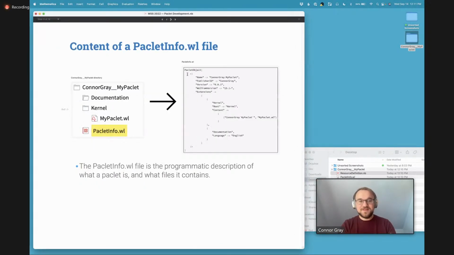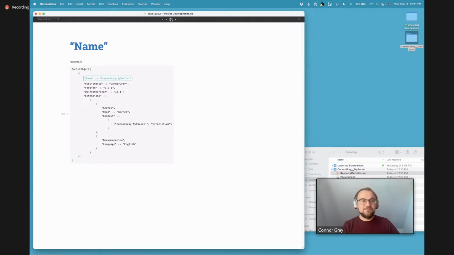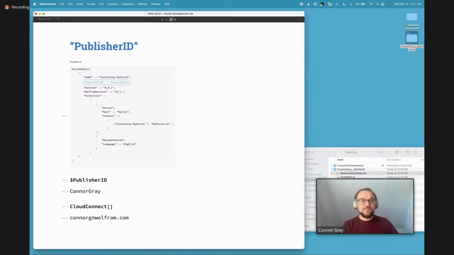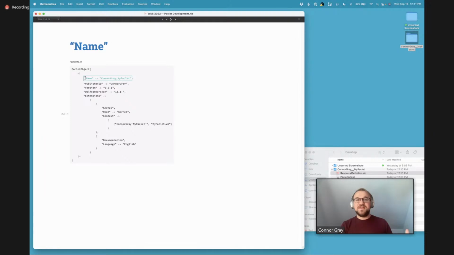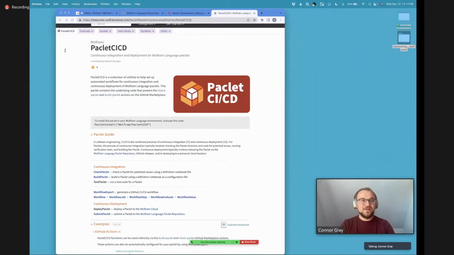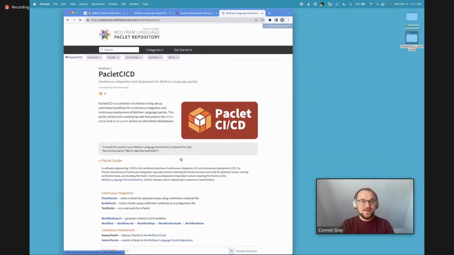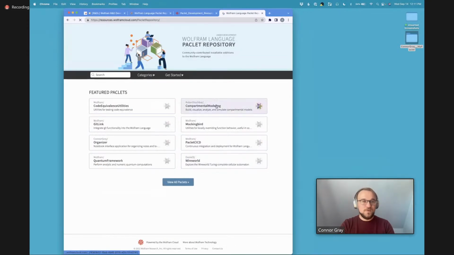So, right, it's basically what I was just saying, but it created this PackletInfo file in here. And that's the description of what's in the Packlet. The name, like I mentioned, that we passed to CreatePacklet is the first field in that metadata info. I'll just mention, actually, this name is like the display name for your Packlet. It's what shows up on the Packlet repository. You can see when I was back here on the Packlet repository website, every Packlet has a name.